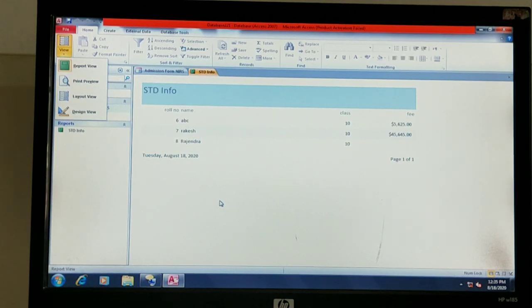As we have formatted the forms, applying colors and all, in the same manner you can format the report also. In the next class we will see how to format the report with different kinds of tools. That we'll see in the next class.